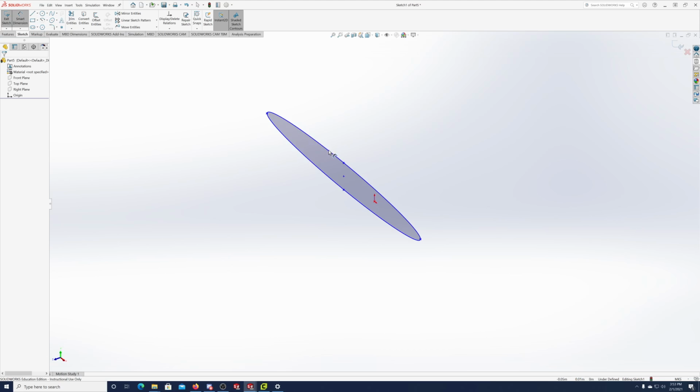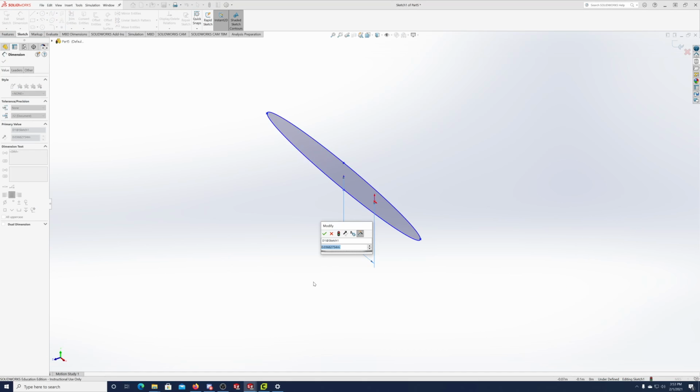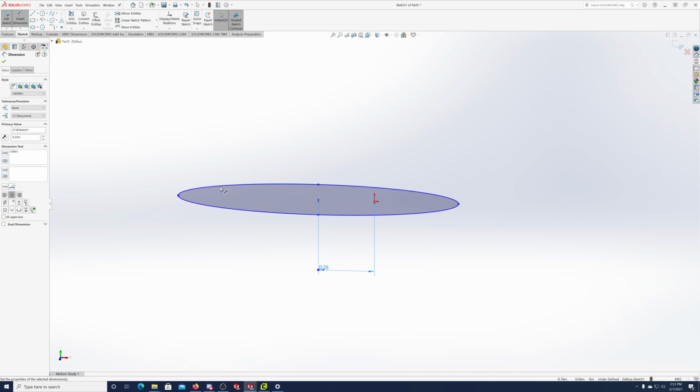So let's just give it a dimension here. I don't know. I'm just making random stuff here, so bear with me. I don't really remember how to fully define an ellipse either.